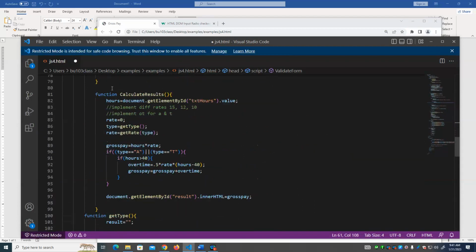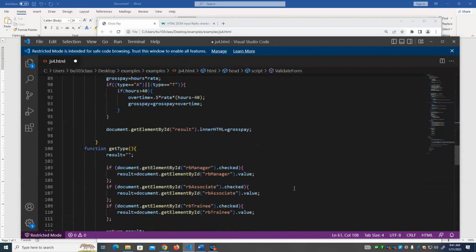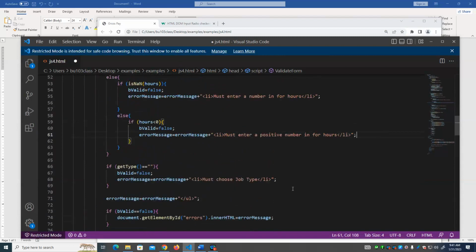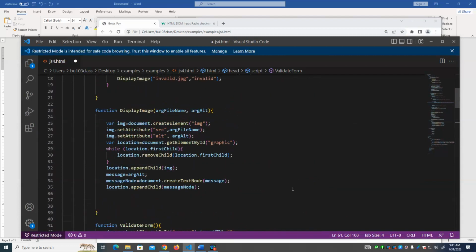Calculate result, we can see it from beginning to end. Get type, beginning to end, get rate, and so on. Important concept, not just in JavaScript, but in any programming. Sort of the divide and conquer strategy. Take one big problem and separate it into multiple smaller problems, and then handle each one of them.